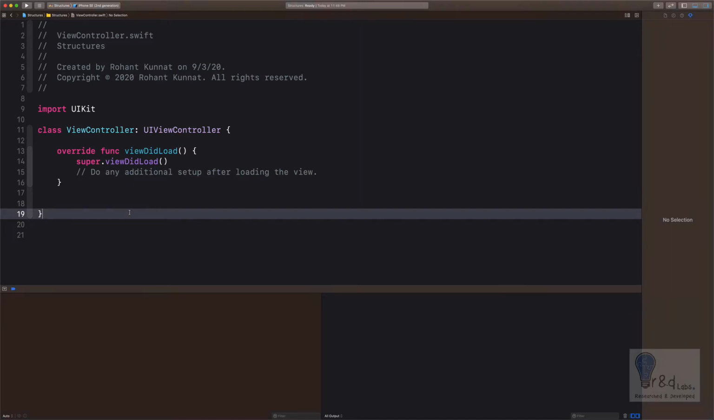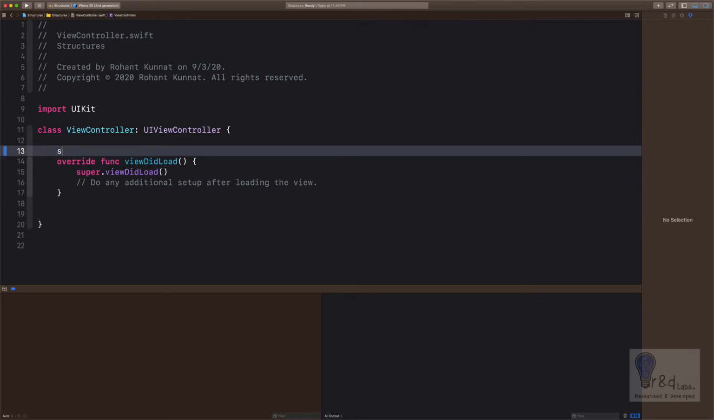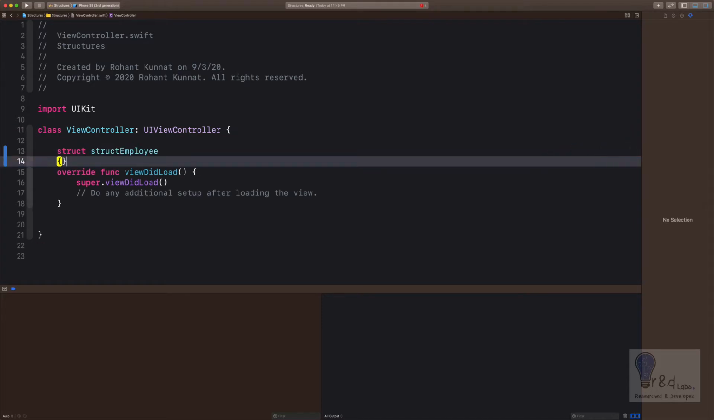So how do you declare a structure in Swift? You have to specify the struct keyword and give a name for that structure. So let's do this. Let's write struct and give a name to that structure. In my case, I'm going to have an employee structure. So I'll just name it as struct employee and open the curly braces.